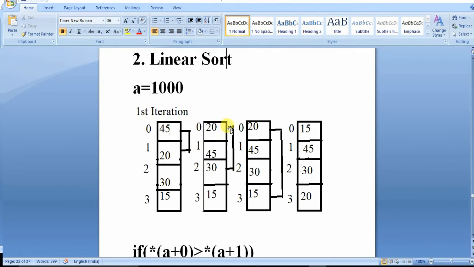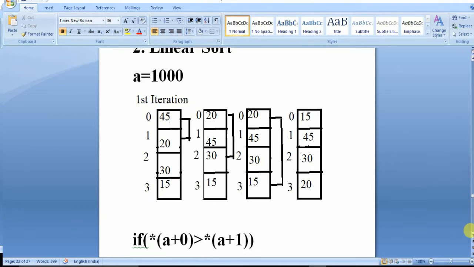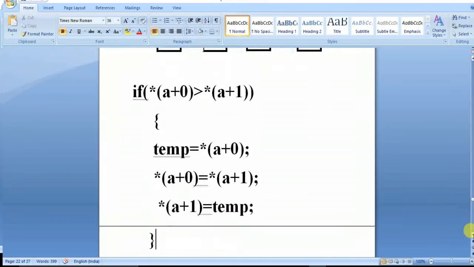The next time, the same 0th element is compared with the next element. That is, is 20 greater than 30? Condition false, so the elements stay as they are. Next, the same 0th element, 20, is compared with the third element. 20 is greater than 15, so these two values are interchanged. After the interchange, we get the elements 15, 45, 30 and 20. If you observe, these elements are not yet in ascending order. The minimum value, 15, is now in the top position. Since they are not in ascending order, the process continues.